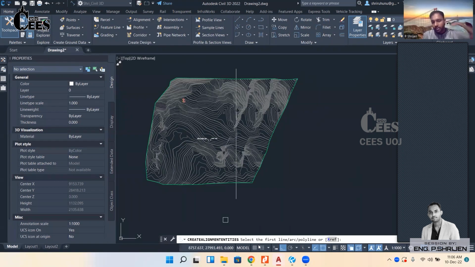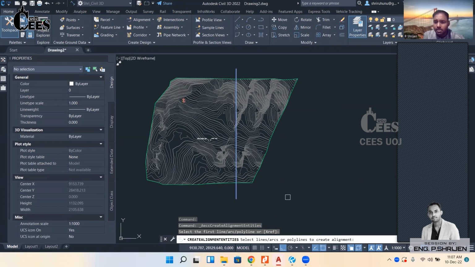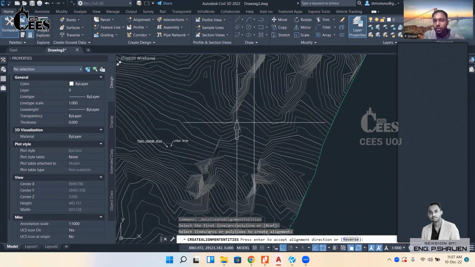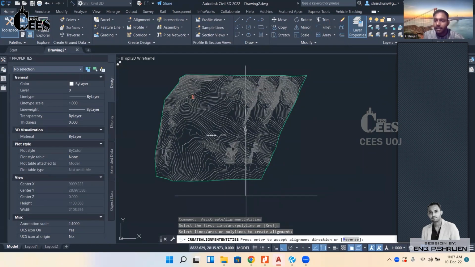After clicking this tool, you need to check the command bar. It will show the first command: select the first line. It means the line you need to convert to an alignment. So first I click my polyline, and it will ask the second question. If you press Enter to accept the direction, the arrow shows the direction. It means here it will place the zero chainage. And it means here it's 0.